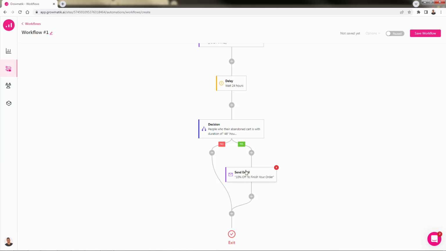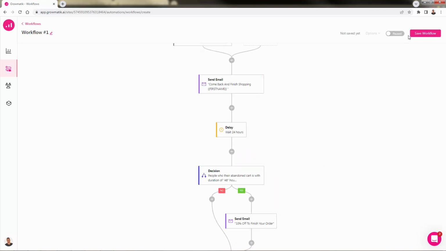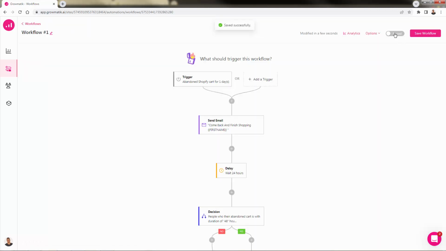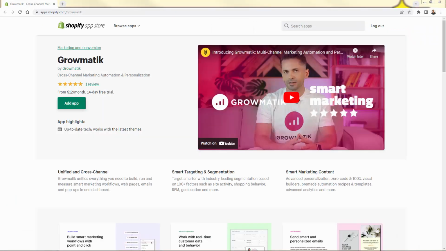But again, no need to send this email if this one worked. And this all works here. We just need to save the workflow and then of course enable it right over here and we're good to go. So that was Gromatic, incredibly powerful, also incredibly easy to set up as you saw right there.